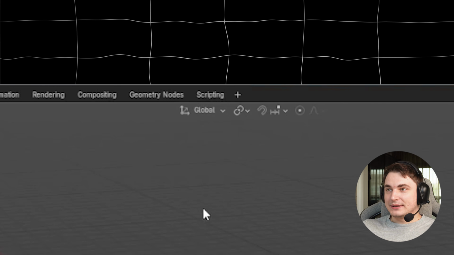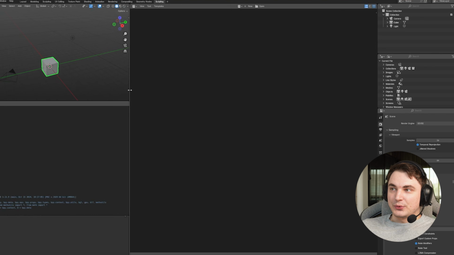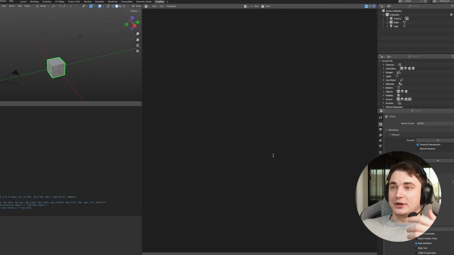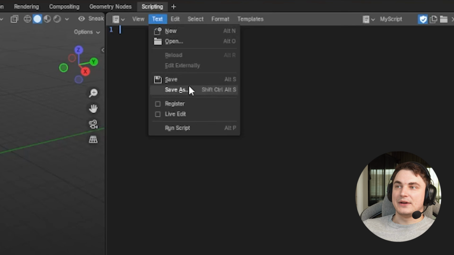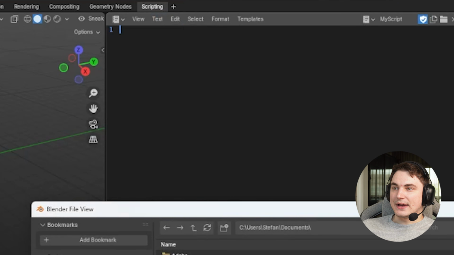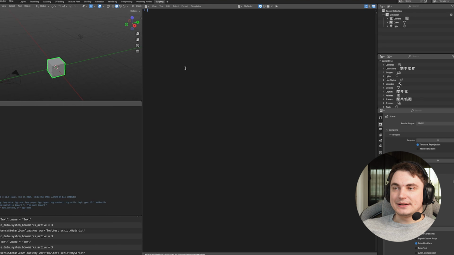So first we open Blender and navigate to the Scripting tab. You'll see there is a window where you can write a script. First of all, we need to create a new one. Let's call it my script. And I want to save it. I go to Text, Save As. When we've saved it, we can actually start playing with it.